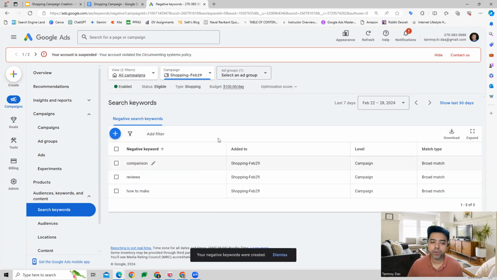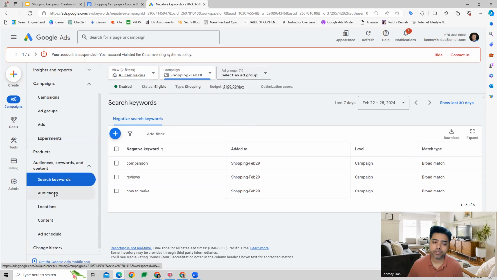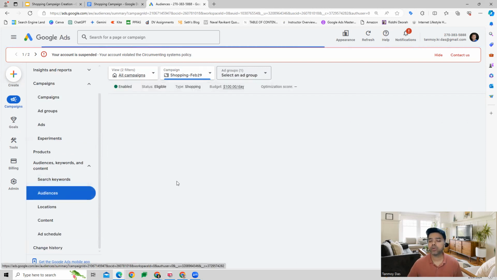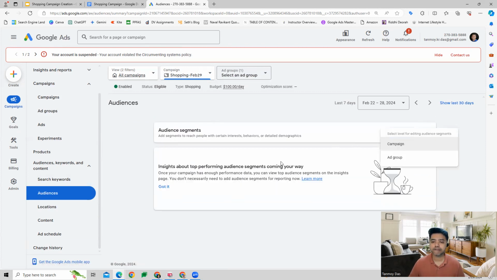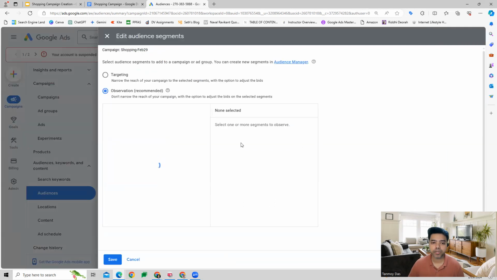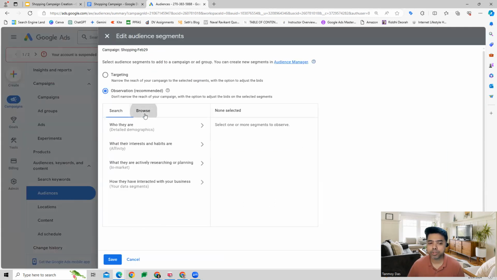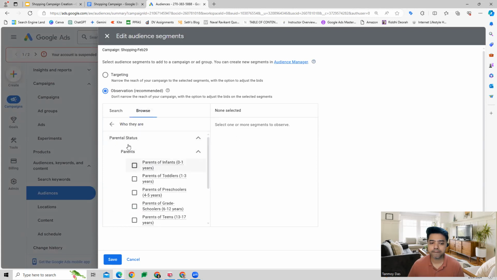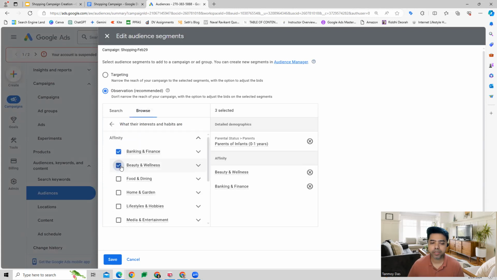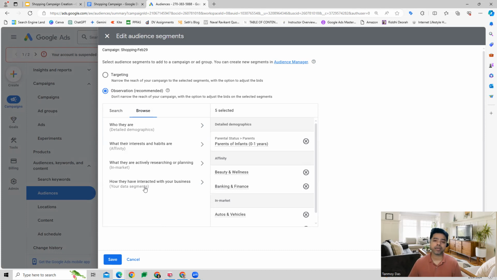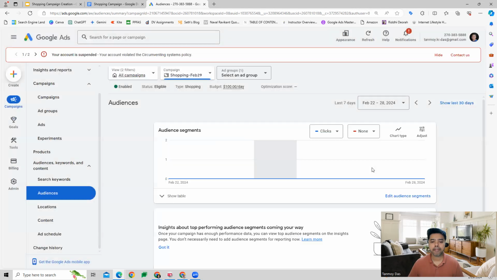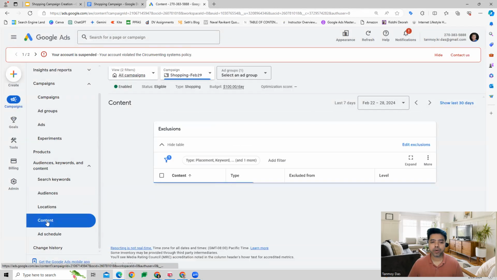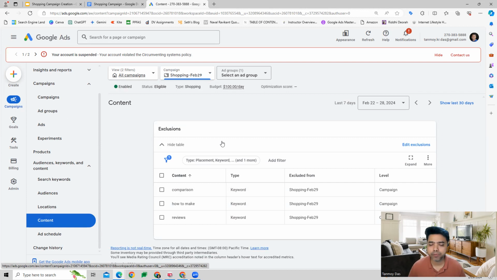In addition to this, you can also add audience targeting in the shopping campaign. So you can go to audiences, and Google will give you various options in audience targeting, which you can do out here. So we will get the standard options like detailed demographics targeting, affinity audiences, in-market audiences. You can also add remarketing to this. So various audience targeting will be available. Apart from that, in content targeting, you can do content exclusions as well, which is possible.